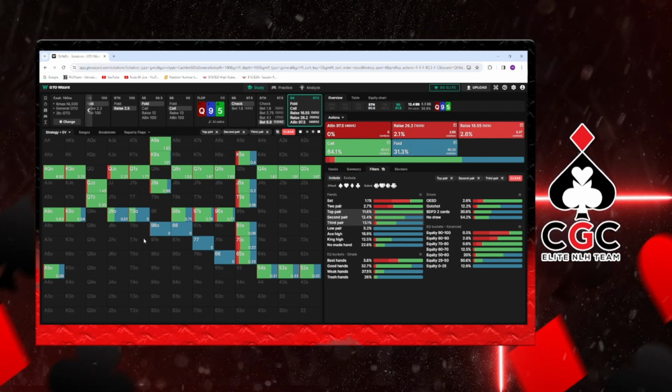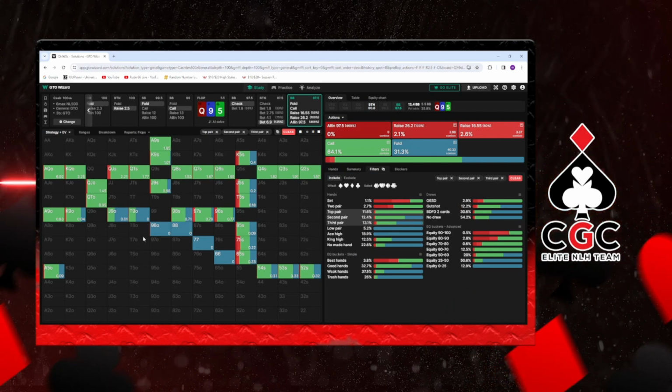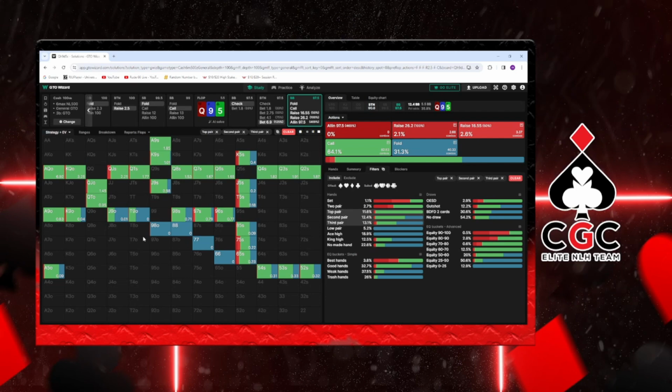You must focus on the opponent's bet sizing and then take the action. We don't call just because we have a pair on the board.